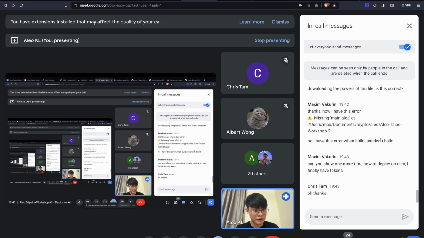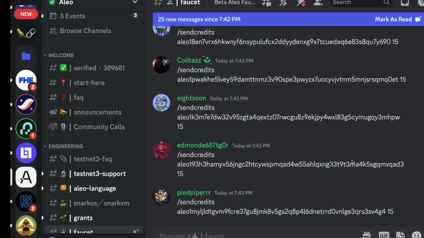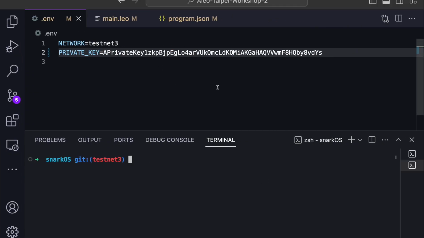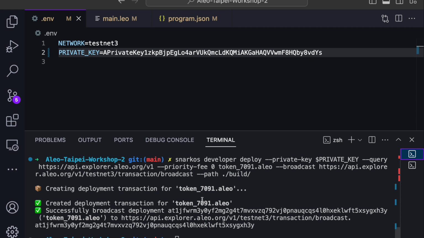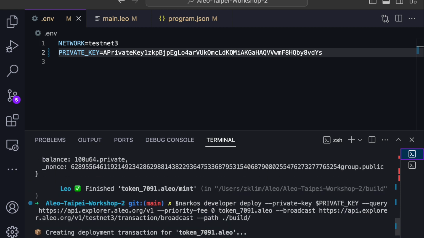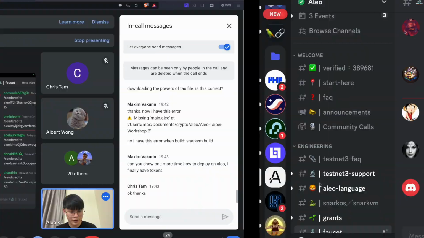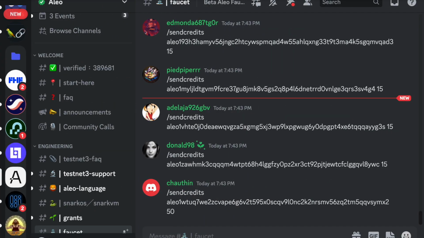That's why you need all the proving key and stuff in order to generate a proof. Can you show me one more time? Oh, you have token already. Nice. So if you have the tokens here, the command you need to do is you need to say zkOrksh developer deploy.